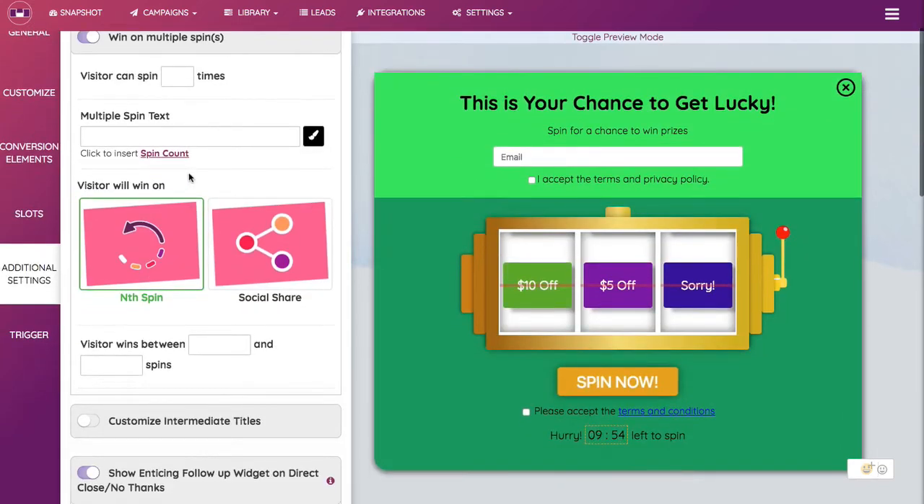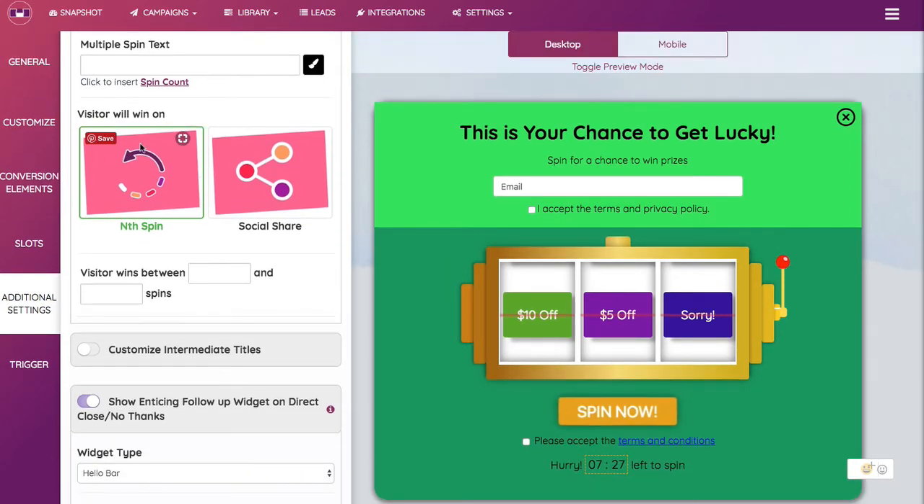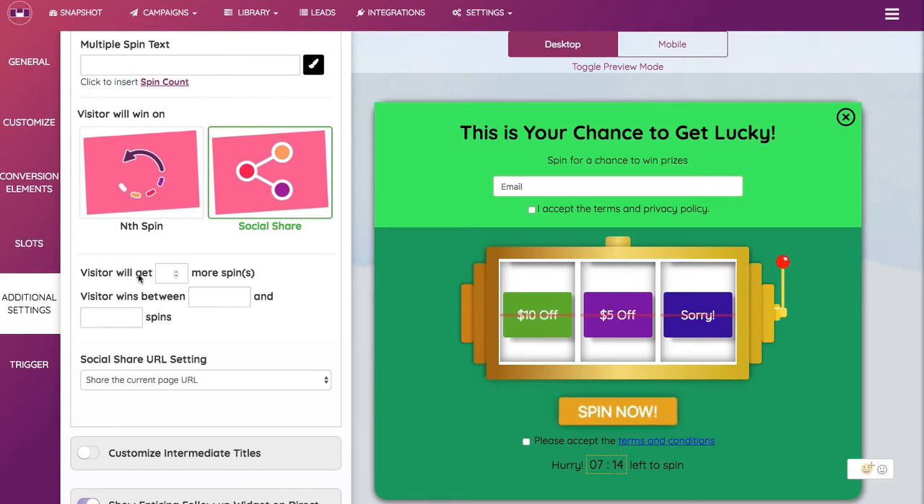You can set it to really whatever you want, and of course add that spin text to it as well, and the spin count. So whatever count you have, you can add in there as well. Now, what you can do is you can say winner will win on set at some spin, whether it's the third spin, the fourth spin, the second spin, however you wanted to do it, you can set that up right here. And you can actually offer more spins if a social share occurs.